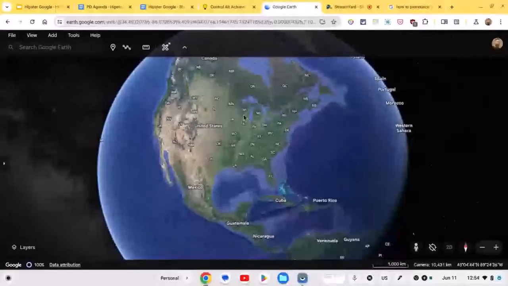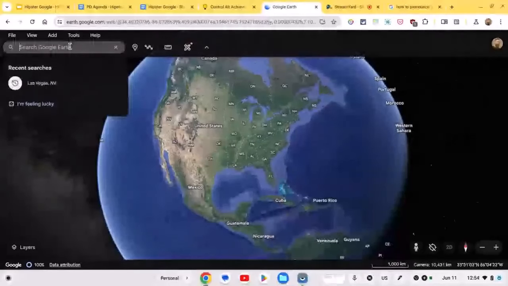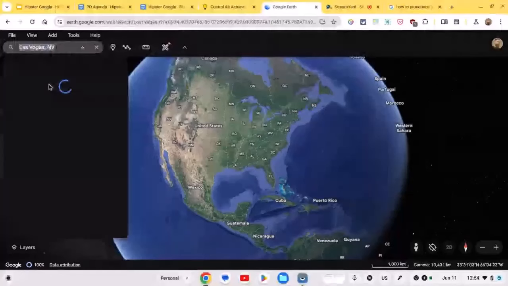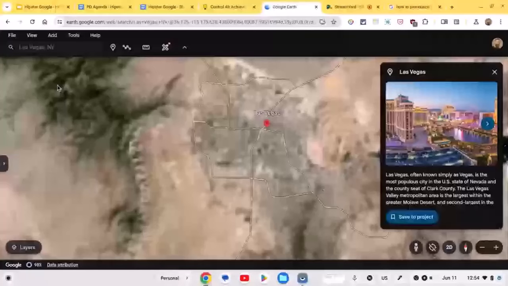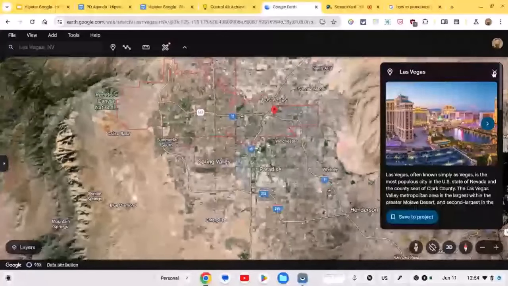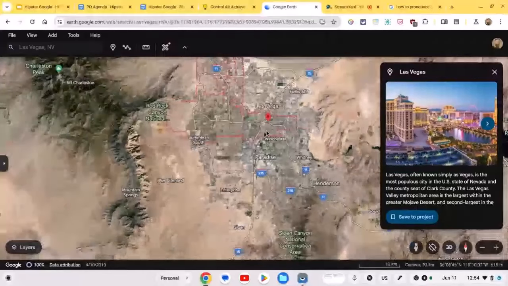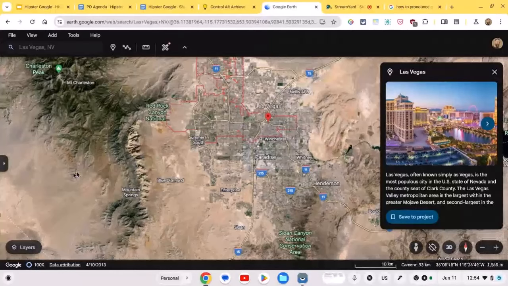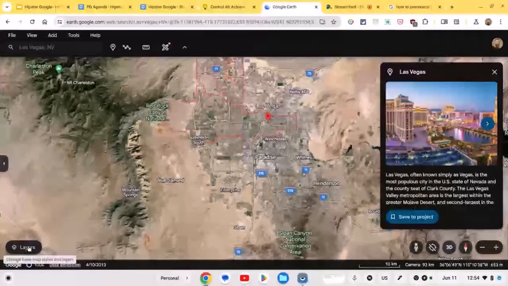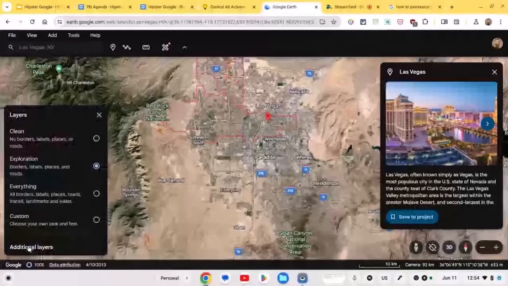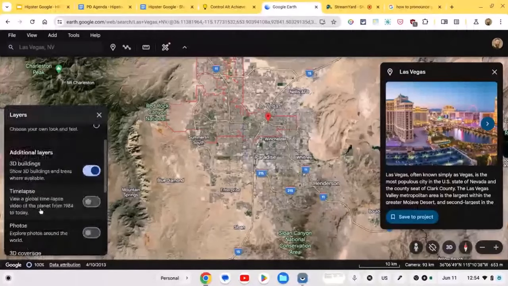Let's say that I want to take a look at Las Vegas because a lot has probably happened in the last 40 years in Las Vegas. It's a good one to show off because I think there's been a lot of growth there over the last 4 decades. So let's say I want to watch Las Vegas grow over the last 40 years. Well, what I can do in Google Earth is go to the bottom left-hand corner where it says layers, give a click on the layers button. And in the layers, if you scroll down, there is a time lapse option.